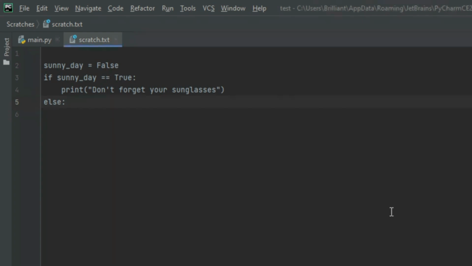Then we'll click enter, and this should automatically take us to a new line as well as indent the line. And on this line is where we're going to type out our print statement, and in this print statement let's say don't forget your umbrella. Now let me explain what's going on. On this line we have a boolean variable, and if the variable is set to true, we'll print don't forget your sunglasses, and if the variable was set to false, we'll print don't forget your umbrella. By the way, this is valid Python, and you will be able to run it in your Python file.